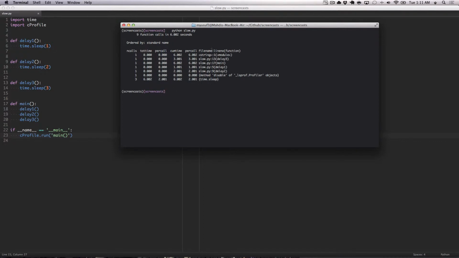And then the last column here shows us where the function was called. So line 13 of slow.py shows where delay 3 is defined, and that's the function. So that gives you an easy way to pinpoint where a particular call is in the profile.